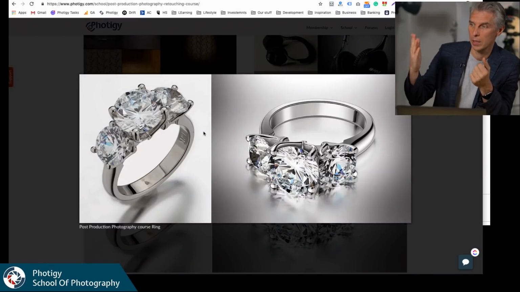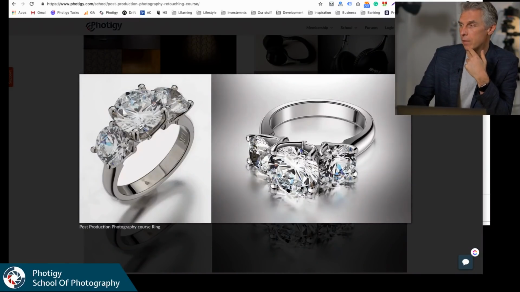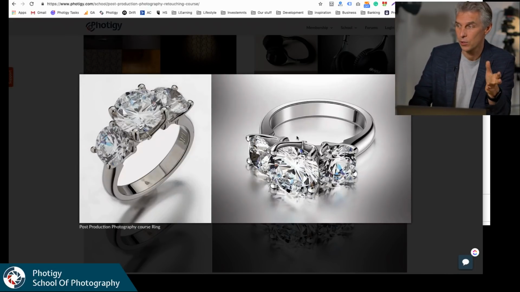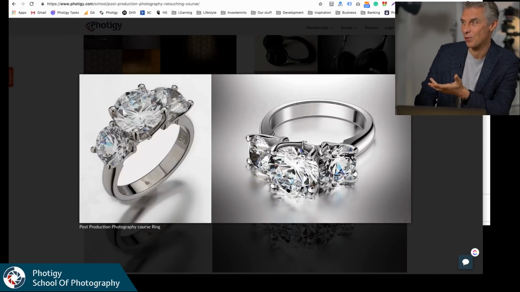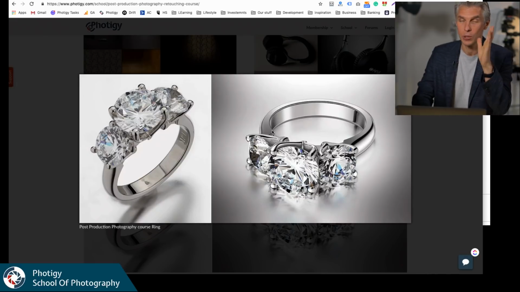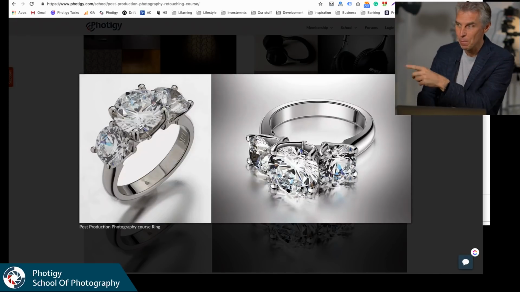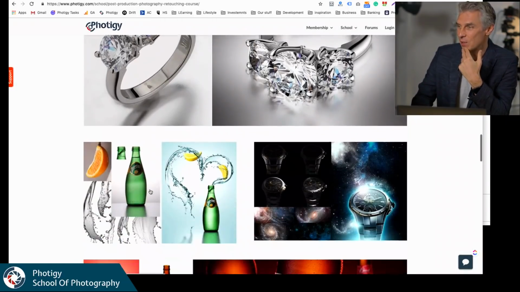For example, this ring is standing, right? And we put it flat on a surface. Cool thing, and look at this. Nobody can tell you that it was not shot flat. But you know, sometimes it's super easy to shoot standing, and then you can put it this way.